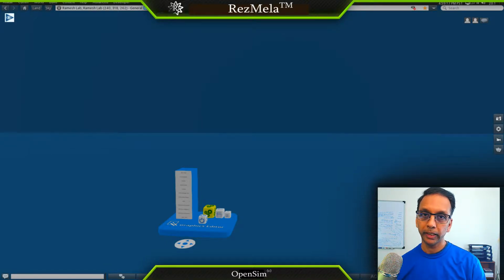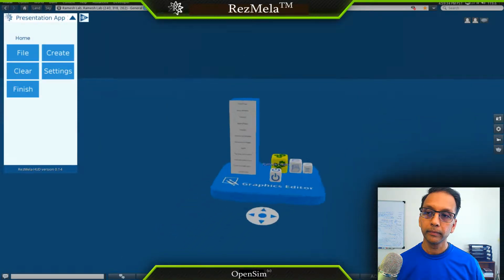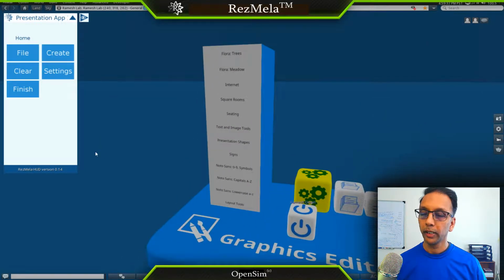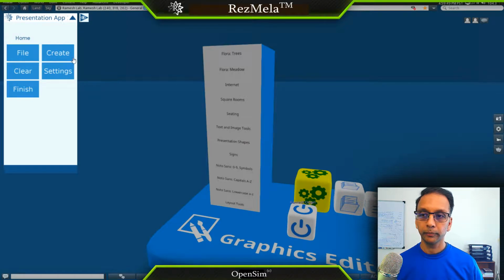So I'll first create a very simple landscape without randomization, and then we compare that with randomization turned on. Okay, so let me log in. The randomization function can be accessed here. If you click on the settings button, you can see a random button. Okay, we'll leave it off for now so that we can create something without randomization.